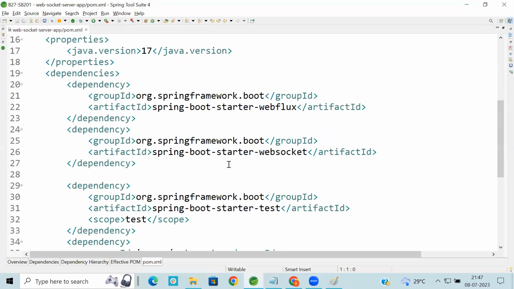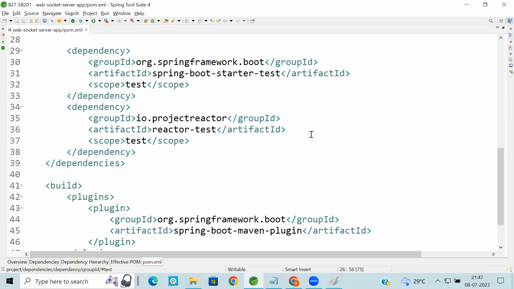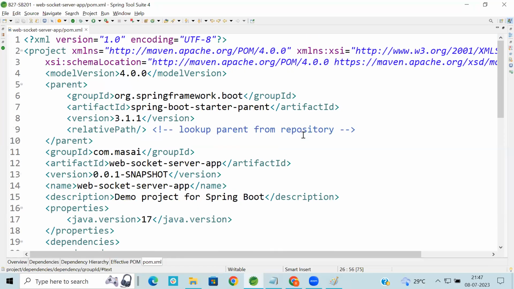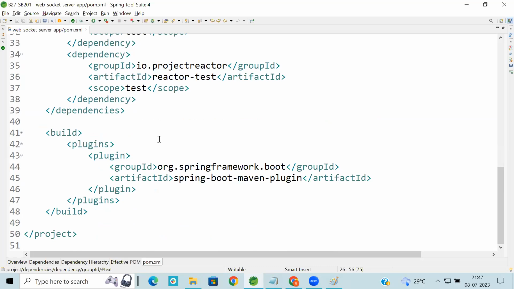So this is your WebSocket dependency. No, this is not that one. By the way, let me follow the same approach, whatever is there.